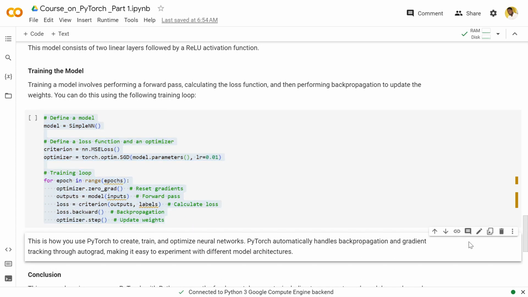This is how you use PyTorch to create, train, and optimize neural networks. PyTorch automatically handles backpropagation and gradient tracking through Autograd, making it easy to experiment with different model architectures.